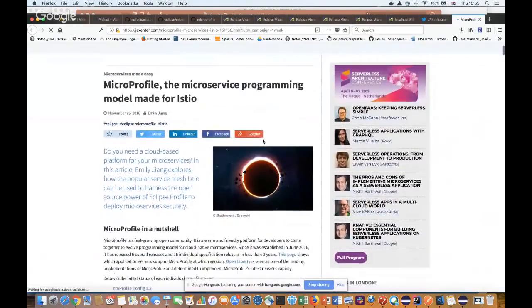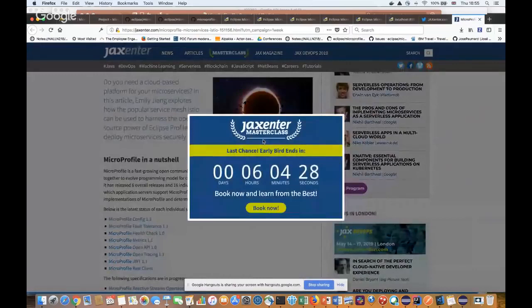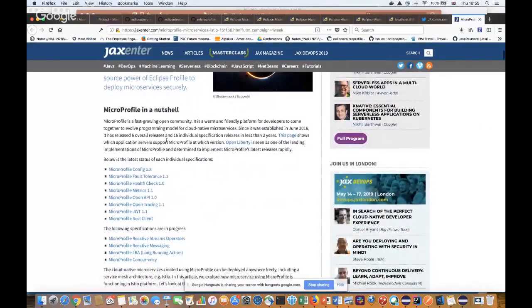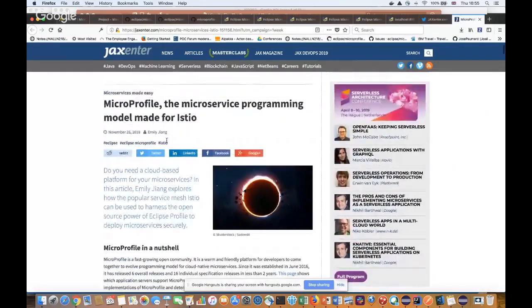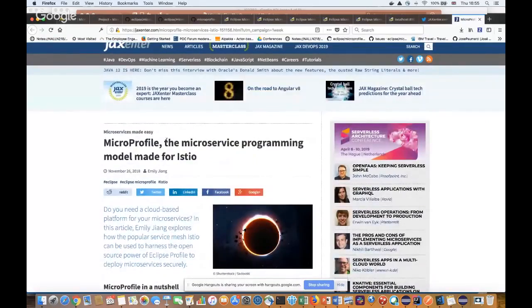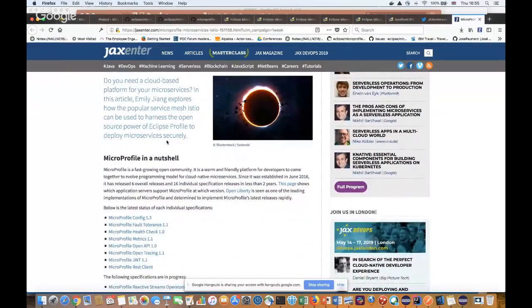This one is the longer, detailed version about MicroProfile with a service mesh. So if you search MicroProfile, you will get here. You either get the Eclipse newsletter or JAX Enter. They are identical because this one is taken directly from the article published in the Eclipse newsletter.